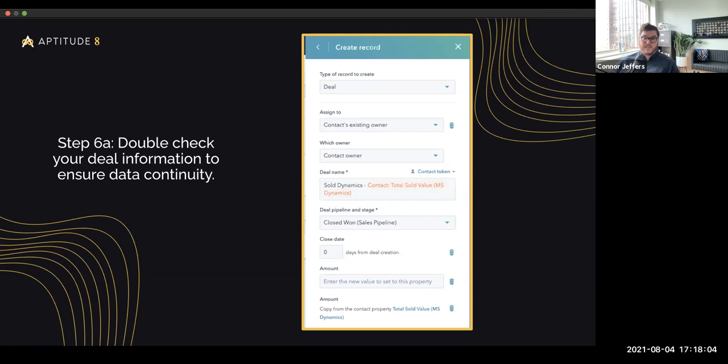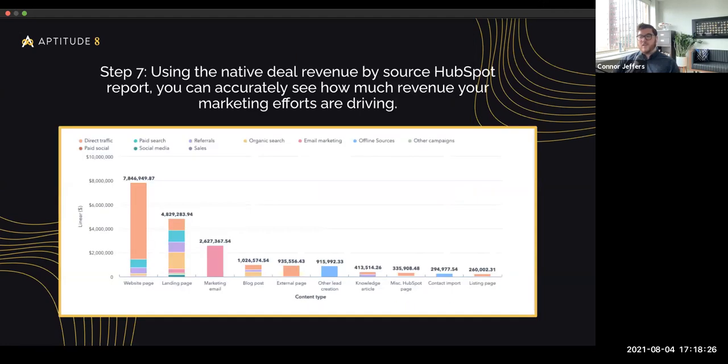So if you have additional fields in Dynamics, we run into situations pretty frequently where people want to know either what SKU they bought or which sales rep they worked with or something else that's on a contact field. You'll also be able to copy that into your deal record. And so what this is going to do is create all of those deals inside of HubSpot, which means using your standard deal revenue. If we jump to the next slide, you can use your native deal revenue by source HubSpot report.